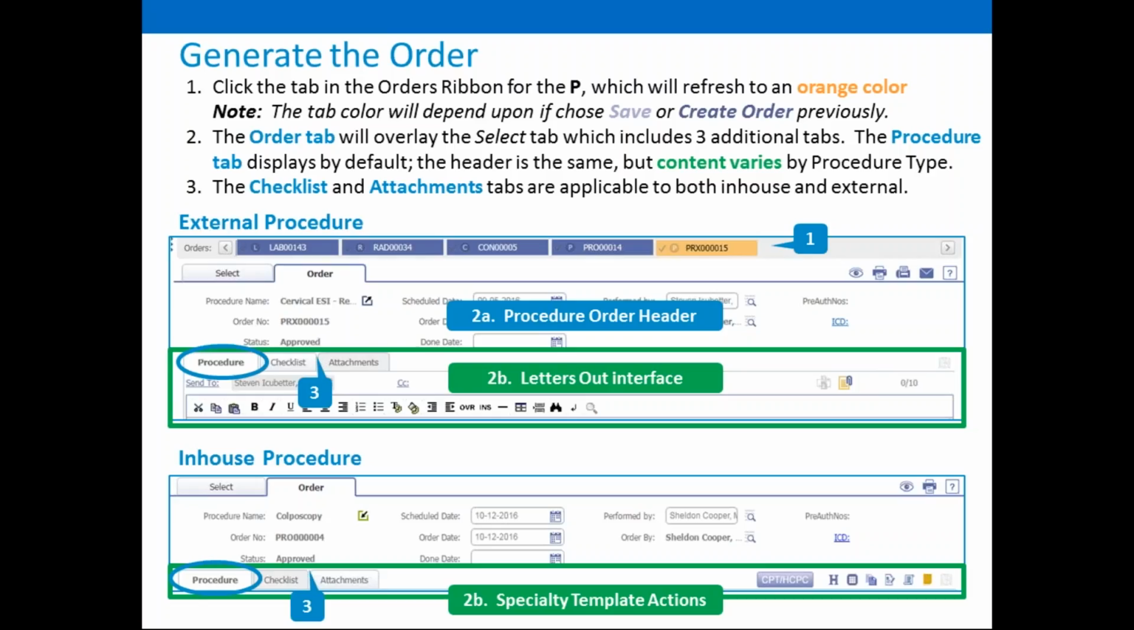On our order tab now, notice behind my number 3, we have 3 more tabs. We have a procedure tab, a checklist tab, and an attachments tab. Now if you notice what I've written in green, when it is an external procedure, you have a letters out interface. If you notice underneath that number 3 in the middle, you have your word processing bar where you can cut and paste or change your font to bold and italics and paragraph alignment and so on. That's because on your letters out screen when you're creating a template, you have that functionality here.